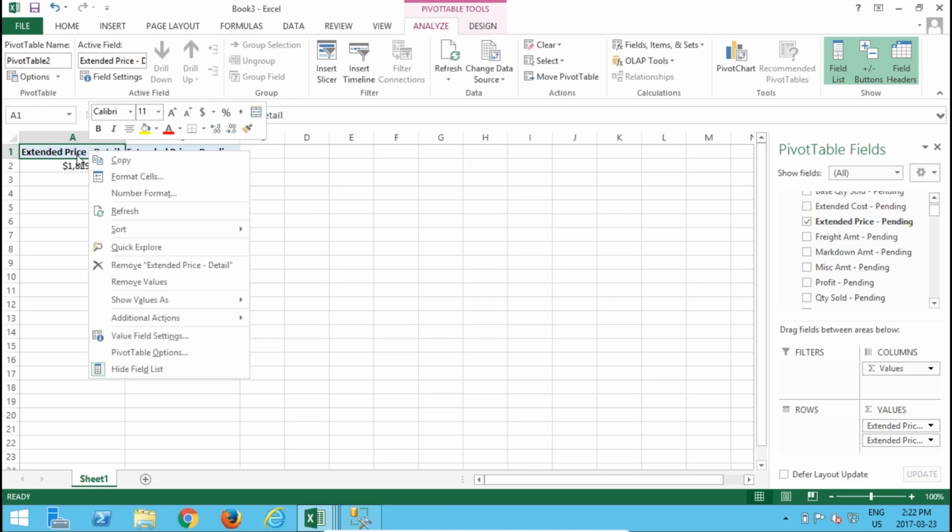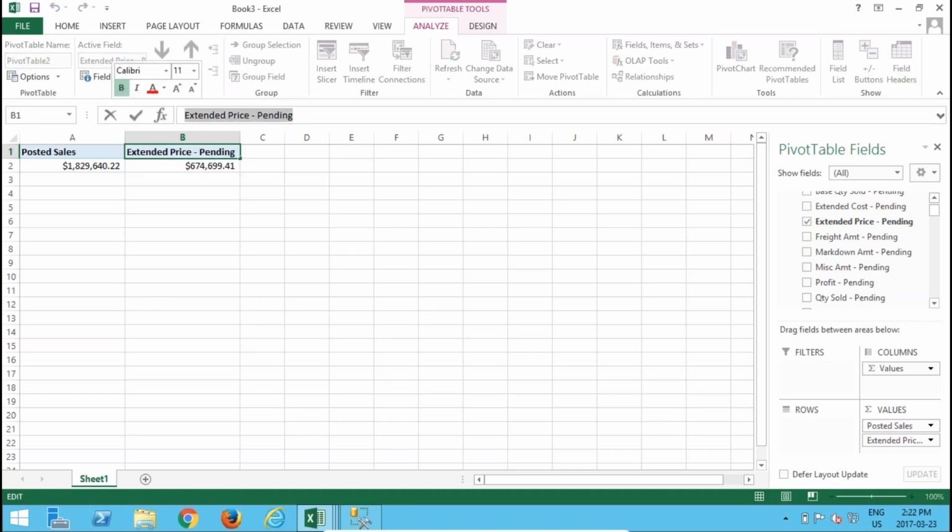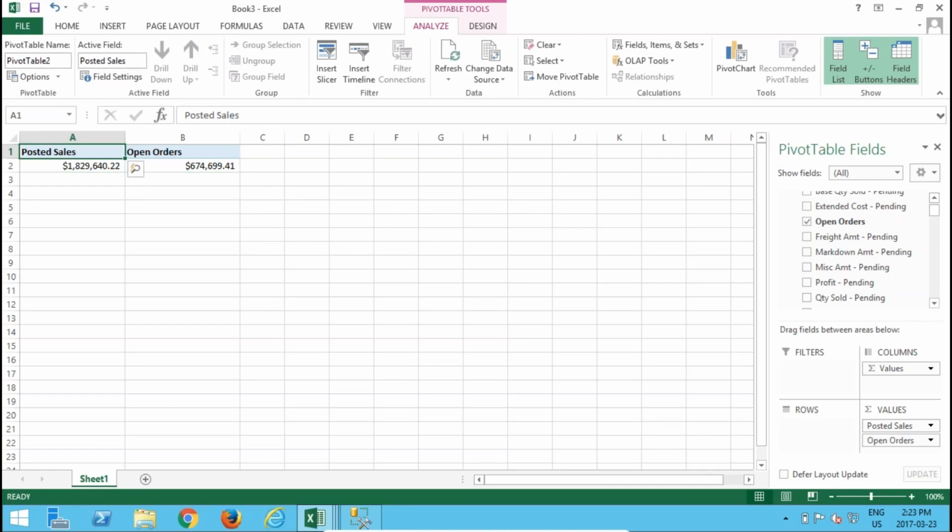You can change the label, you can change the formatting, you can do a number of things, but for now we'll just leave it as it is. It's fine. You can actually come up here and just do this if you wanted to. Posted sales, and we can switch that one to be called open orders. Easy enough so far?